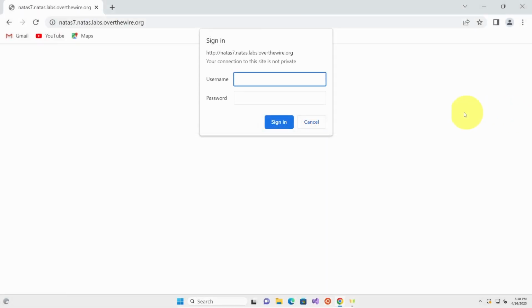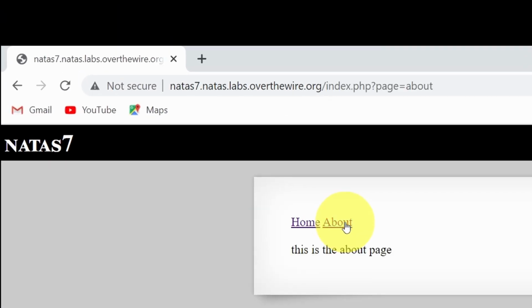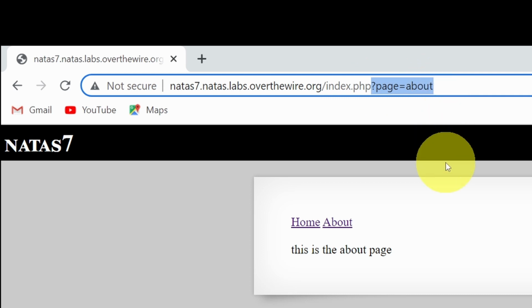We log into the Natas 7 webpage in the usual manner, and we see here that there are two links. If we click on the About link, we see that the address bar at the top of the browser now includes URL parameters, which appear to include the file referencing the page we're looking at. We can confirm this by clicking on the Home link.